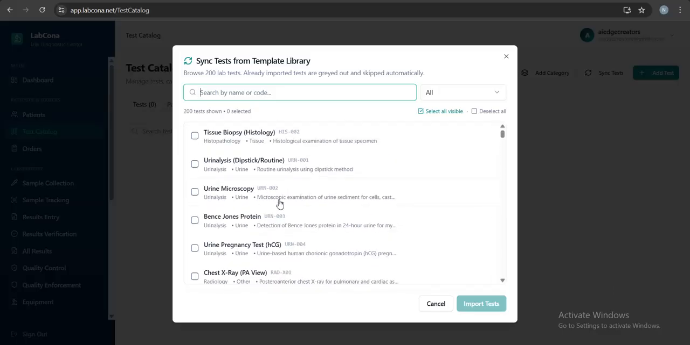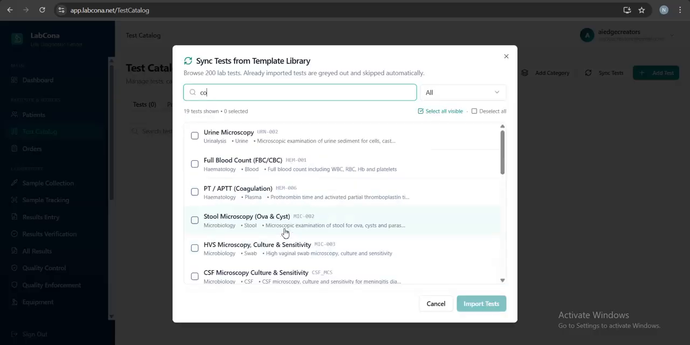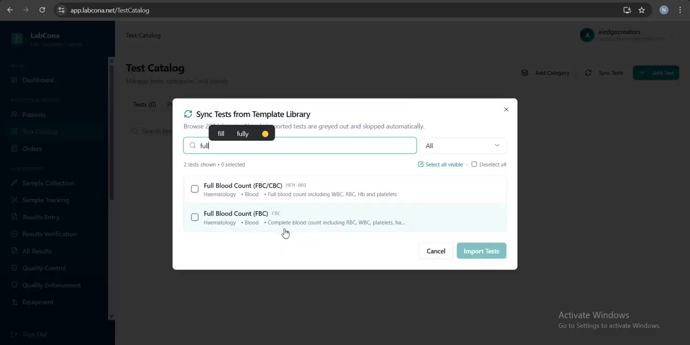So you can see we have so many of them, 200 of them. You can search for a test. So let's just see. I want to search for complete, no, not complete. I think it's full. Yeah, this is full blood count. Full blood count. So all you need to do is just check the box. Then you can select another one.